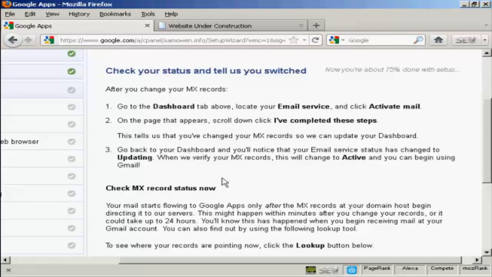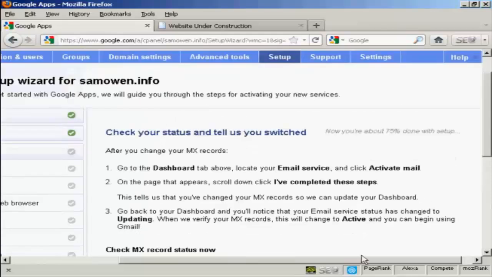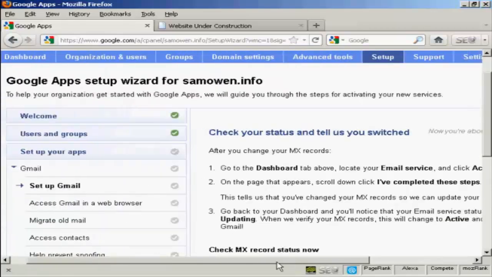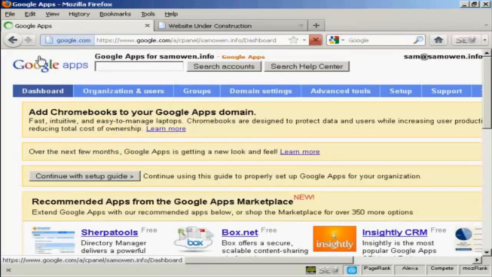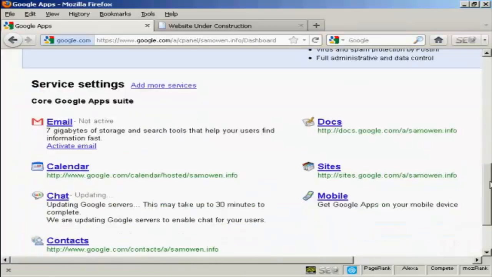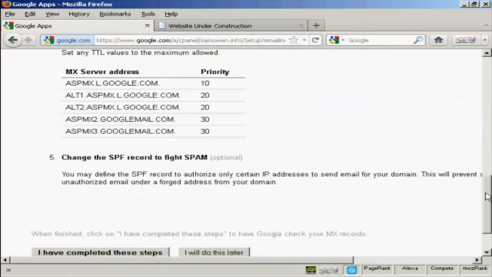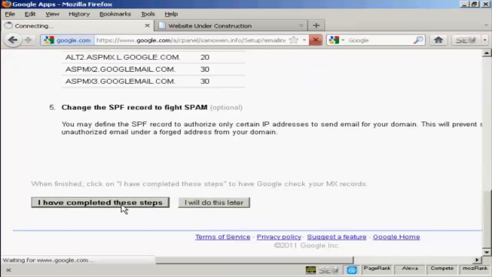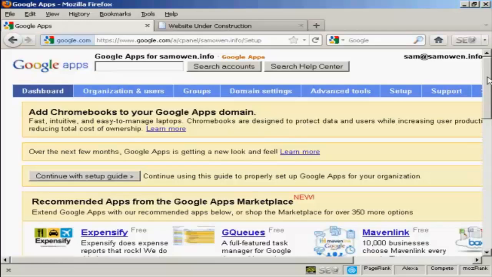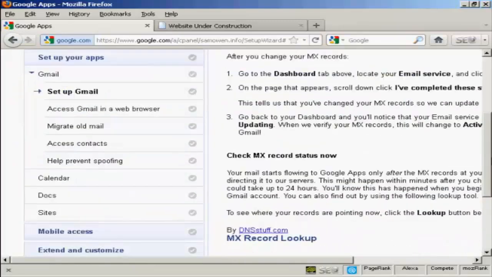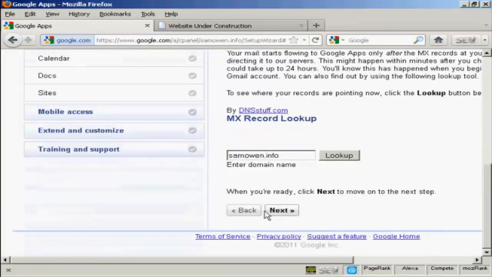Now it's telling me I need to activate the mail, so go up here to Dashboard, down here to where it says email and click on this link here, activate email. Now I've set it up with GoDaddy, so all I need to do is click here on I have completed these steps, and there we go, that is now done. And now I need to click here to continue with the setup guide. And we'll click on next.